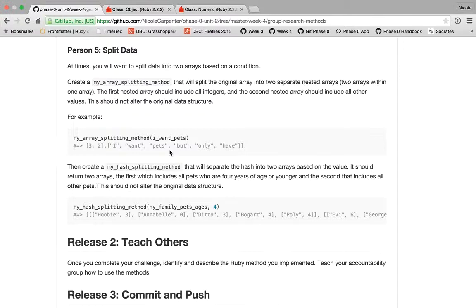In the README file, it calls for person 5 to split data on an array and a hash. At times you will want to split data into two arrays based on a condition. Create a myArray splitting method that will split the original array into two separate nested arrays, two arrays within one array. The first nested array should include all integers and the second nested array should include all other values. This should not alter the original data structure. For example, myArray splitting method on I want pets is going to yield two separate arrays, one just of integers and one just of strings.